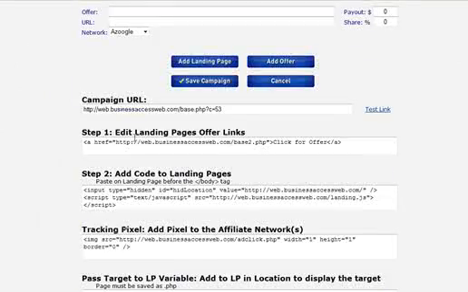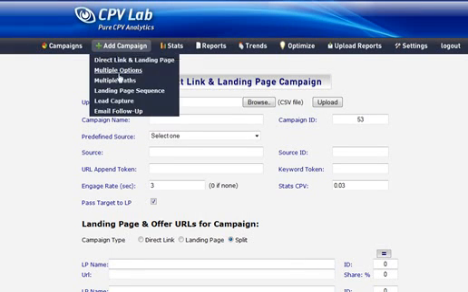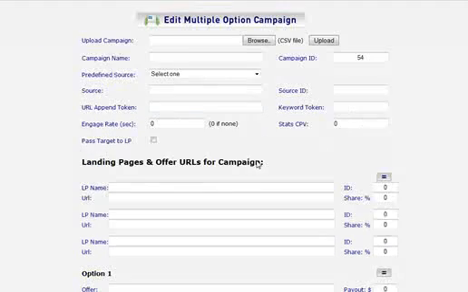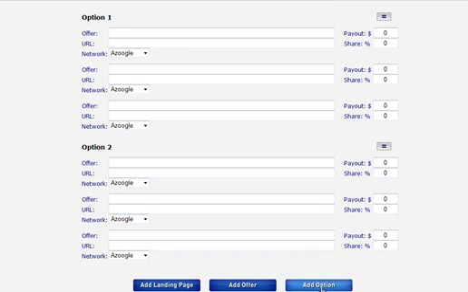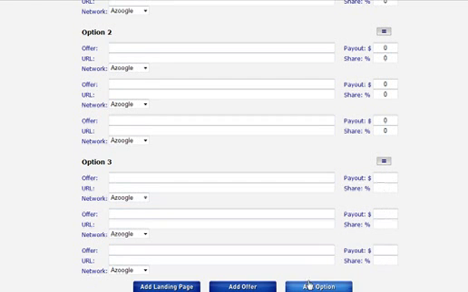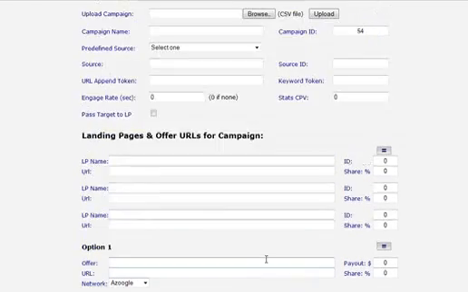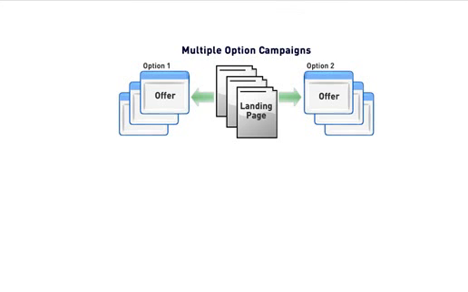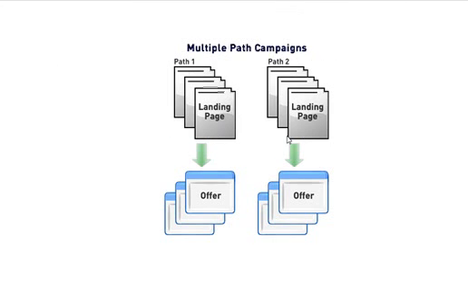And you'll see here, I'll actually jump into one of those. You'll see here you can add as many options as you want, very easily. And now the next campaign type is the multiple path.